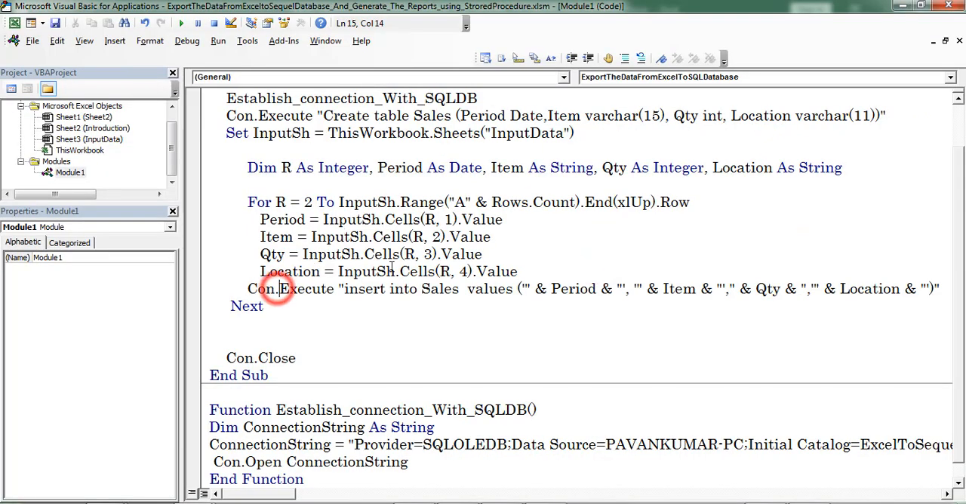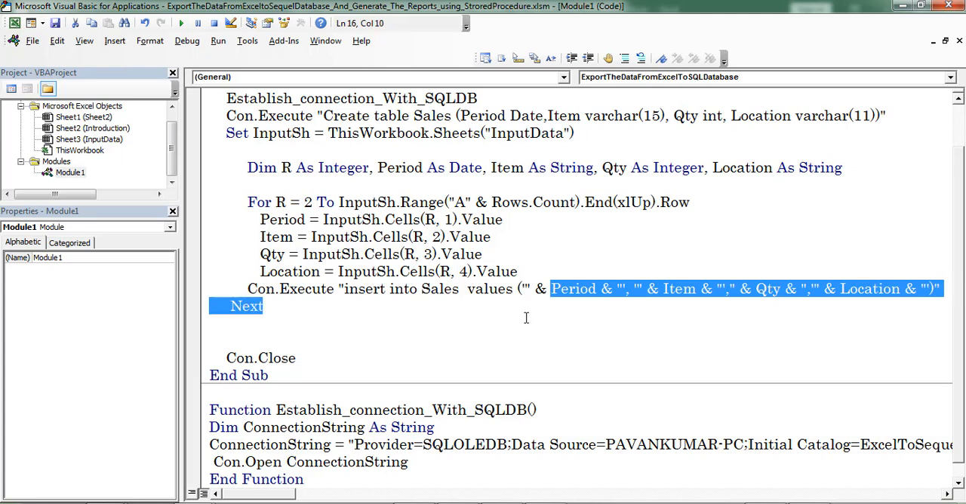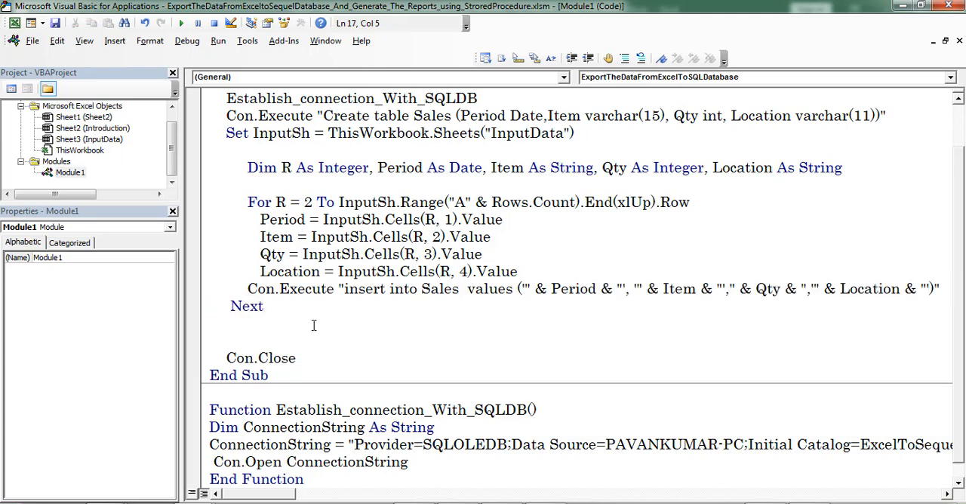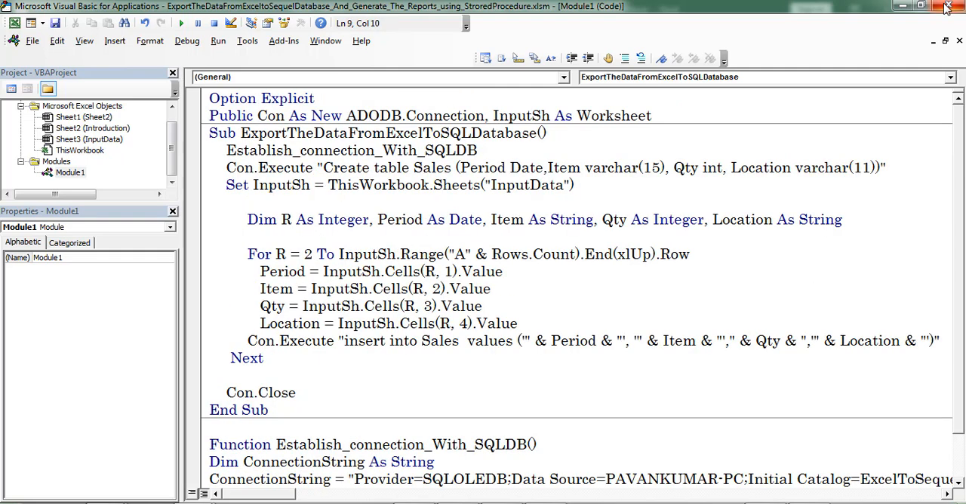Next I am using the execute method of ADODB connection. Insert into sales values. Sales is the table name. For values, I am using the variables which I defined previously. After completion of the looping process, I am closing the ADODB connection. At the end, I am placing a message box for confirmation. This message box consists of the description, I created the table.